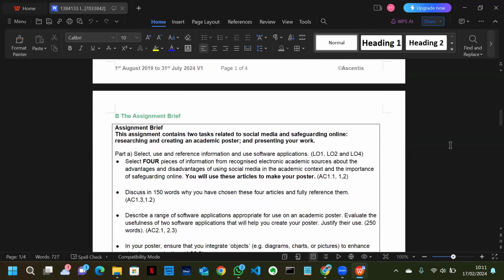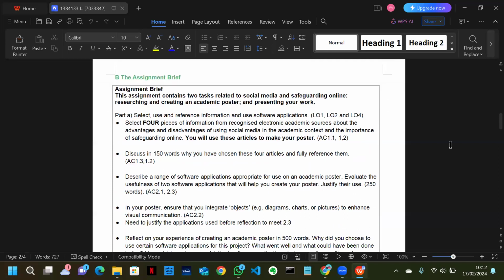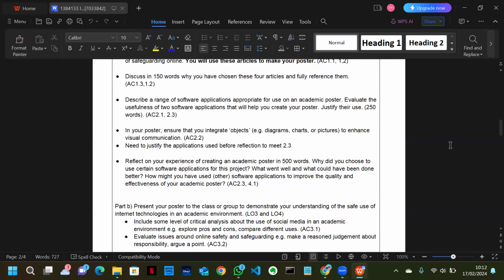Okay, so let's look into the assignment brief. The assignment contains 2 tasks which are related to social media and safeguarding online: researching and creating an academic poster and presenting your work. Part A requires you to write a Word document. We have some learning outcomes that need to be achieved, and we create an article, a poster. In the second part, we will have to create a PowerPoint presentation.